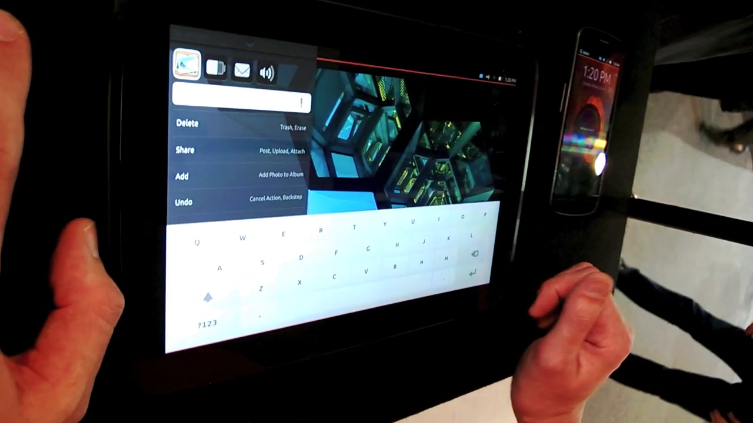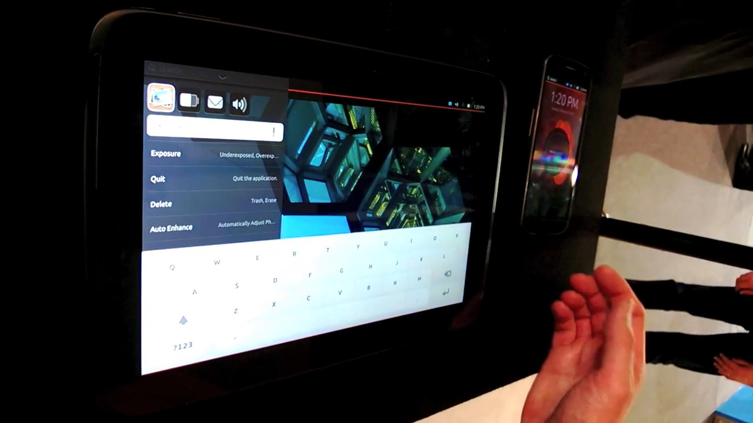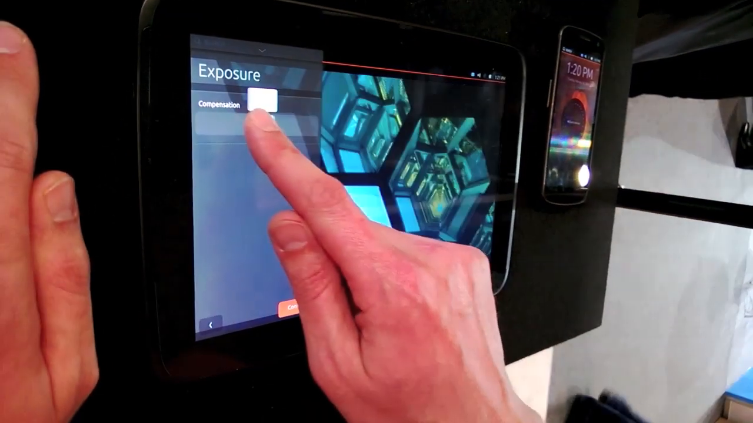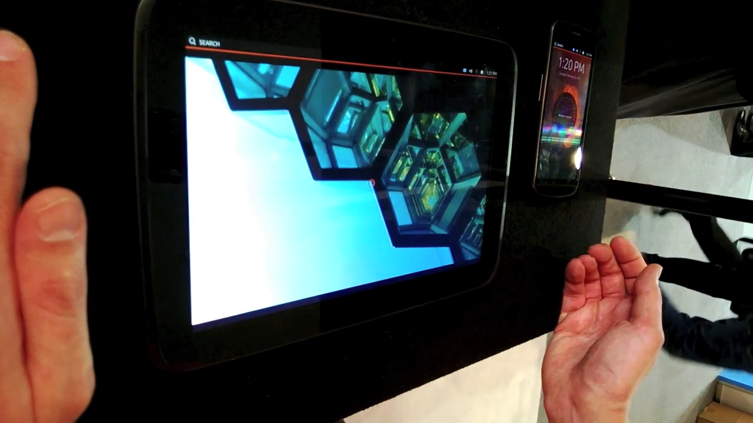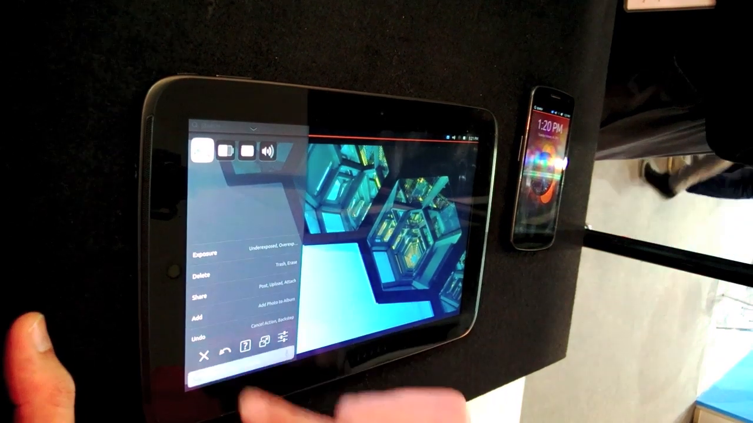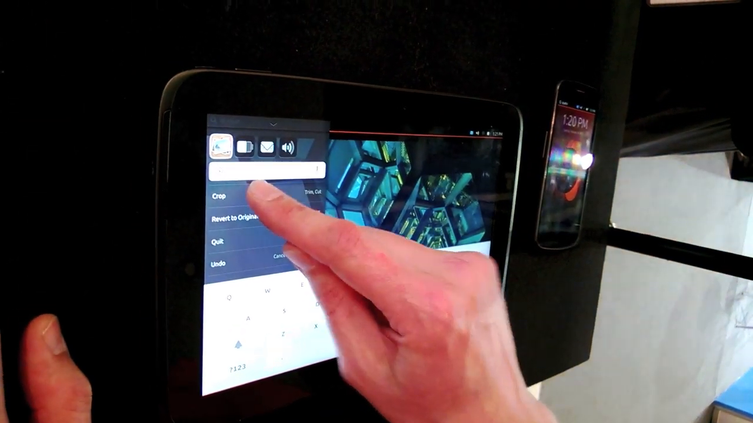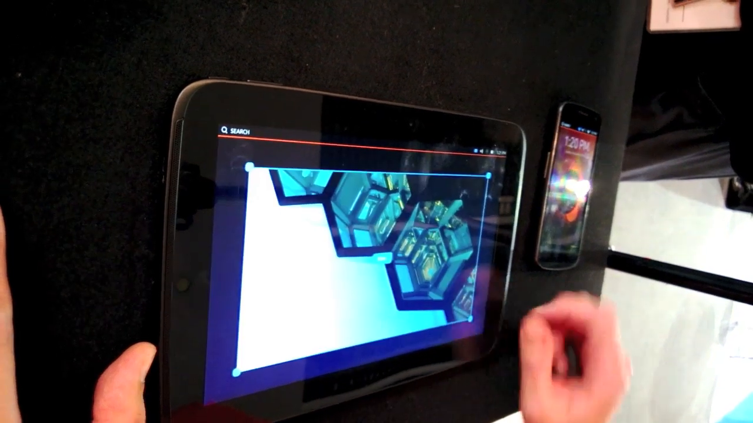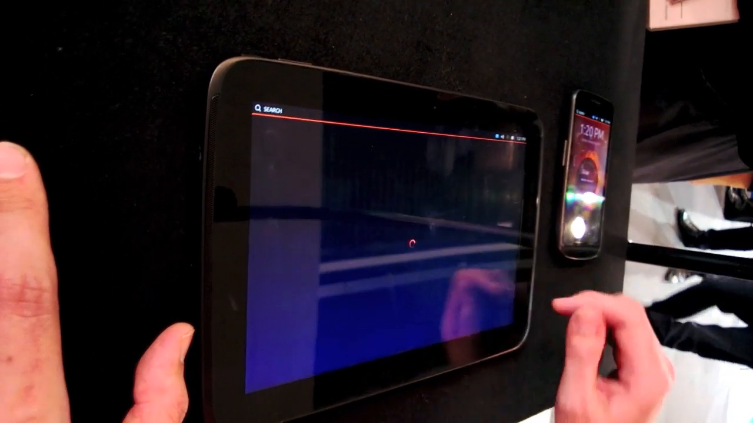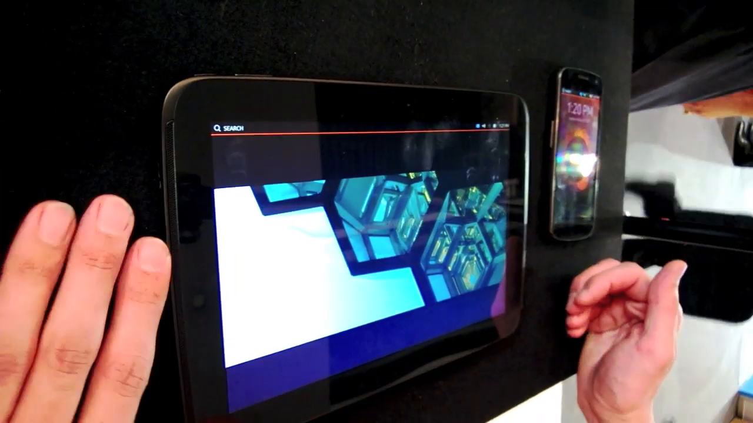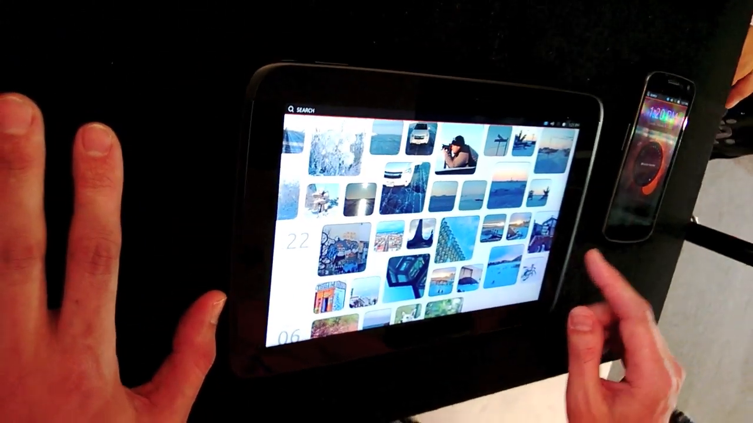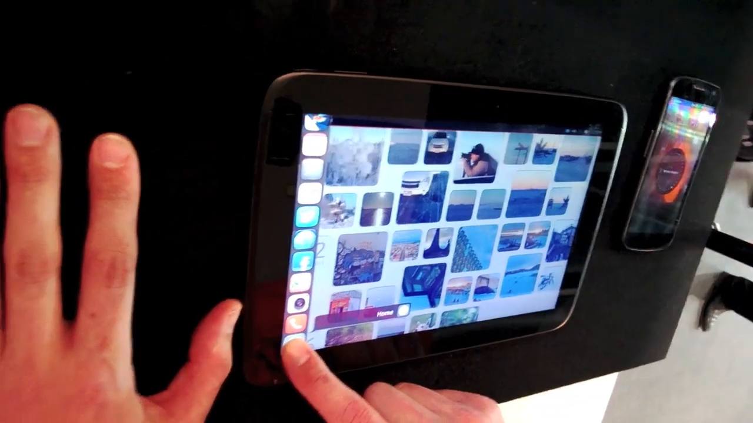So let's say I want to change the exposure of this picture. Search, choose exposure, and I can start changing the exposure of the picture there, make the changes and I'm done. And now let's say I want to make some crops, do the same thing. C is enough to get me to crop. So you can do proper photo editing on your tablet right there. Then let's go back to the home screen.